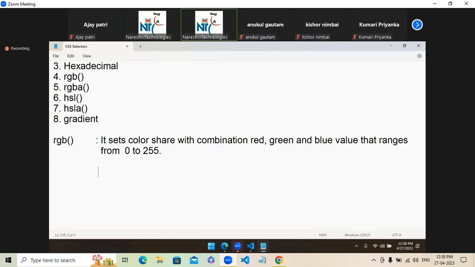That means we have red, green, and blue. That is the order. Every color will be 0 to 255: red will be 0 to 255, green will be 0 to 255, blue will be 0 to 255, all are the same. That is the color range you can give. Now, how to give red color?